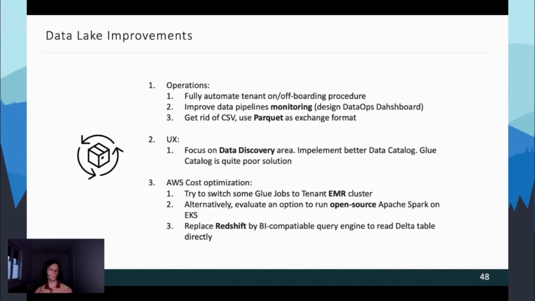So we don't want to spend much more time sitting and monitoring this pipeline. The idea is to automate the tenant onboarding and offboarding procedure completely, so a new tenant can be enabled very quickly in the system. The monitoring itself needs to be improved, although we have the Airflow UI and different Amazon UI services, it's not enough. There should be some kind of ops dashboard, perhaps developed specifically for this project. We also need to optimize some input formats to go from CSV to Parquet at least. The whole data cataloging area also requires some improvements.